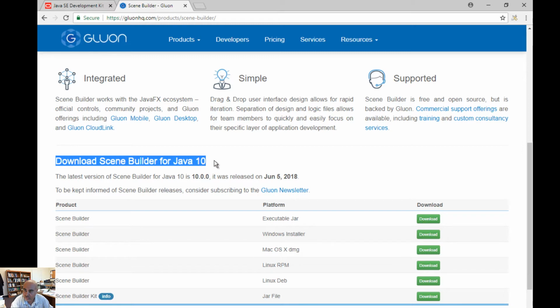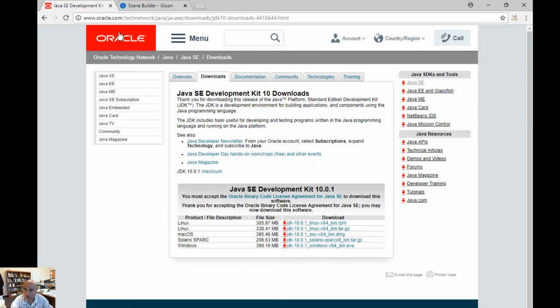Now also pay attention that this is a download of Scene Builder for Java 10, and this is the latest JDK. In order for you to download the latest JDK, you can go to this Oracle page and download the Windows version of the very latest JDK. This is 10.0.1. However, there are other downloads for JDKs for Macs and Linux. So depending upon what OS or operating system you're using, you should be choosing the appropriate download.